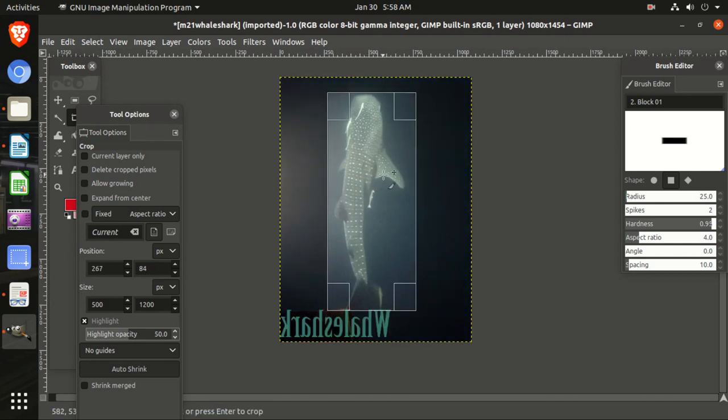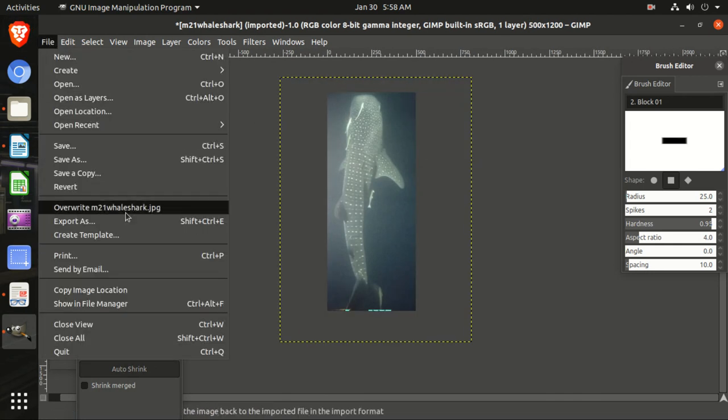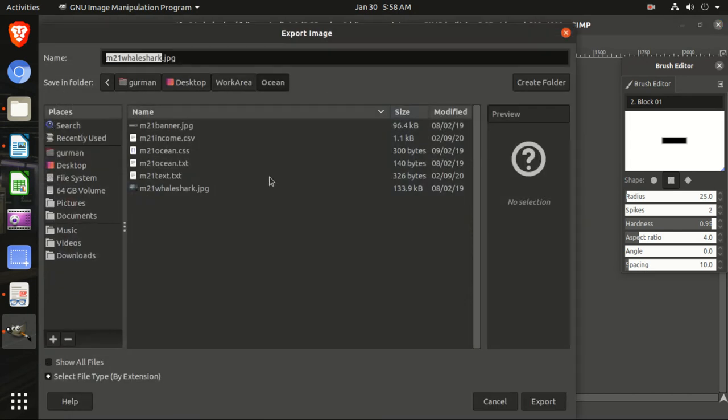So then double click and it is cropped out, and now we need to export as in work area WS followed by your candidate number, and then the extension is .png. I'll save it in the Ocean folder here and export.